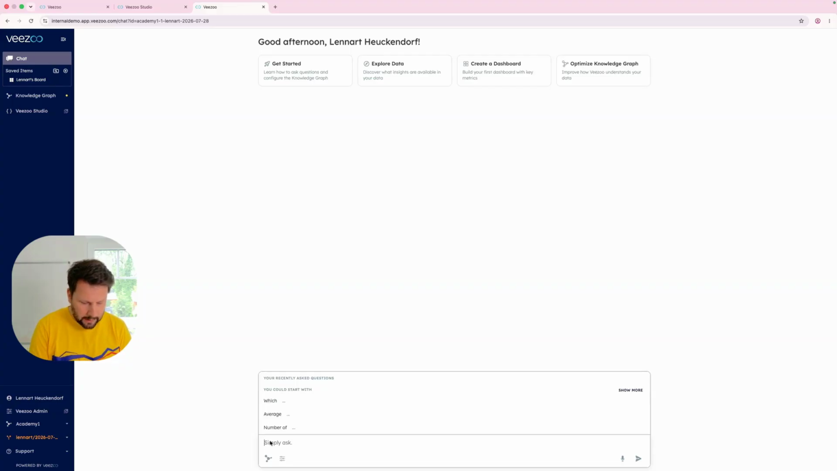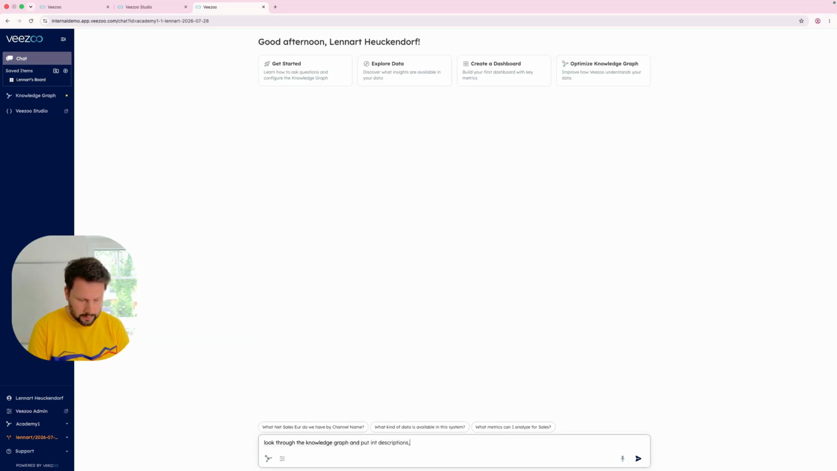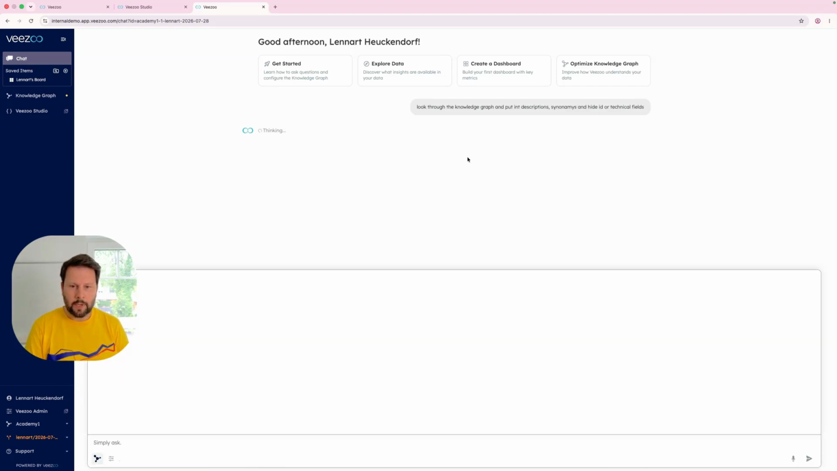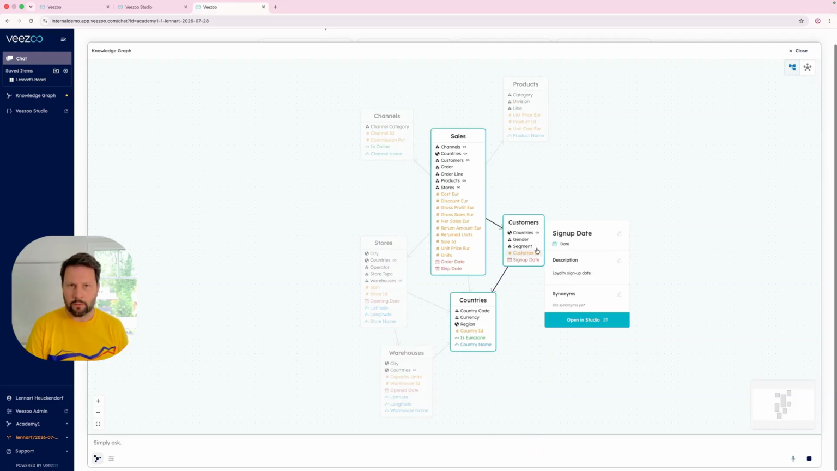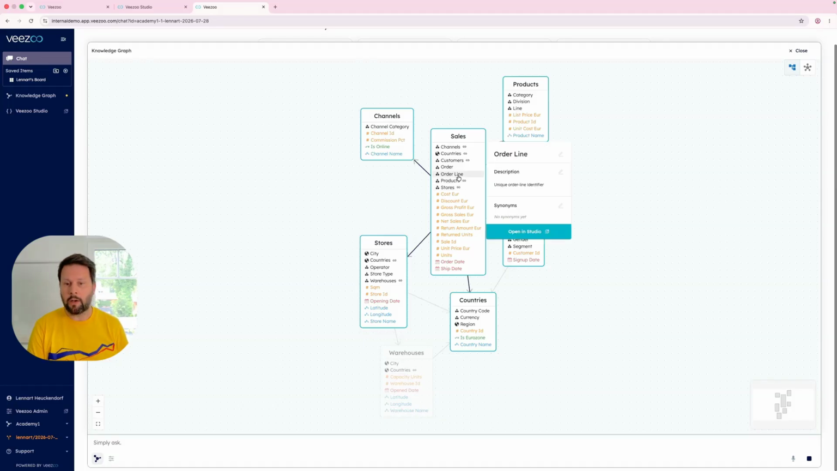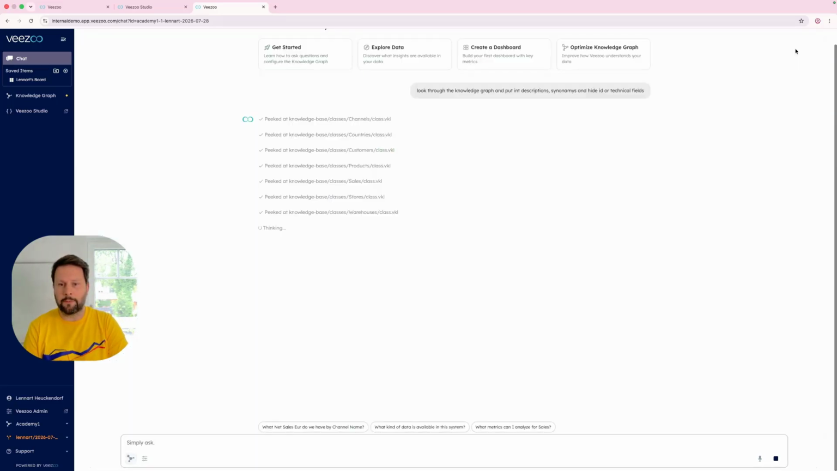So we could say, look through the knowledge graph and put in descriptions, synonyms, and hide ID or technical fields. Because within the knowledge graph, we do see, for example, a country ID, something that we don't really need. At least viewers do not need to see that. There's a customer ID. There are order lines where we have elements that are not really helpful for the business to understand, or like a product ID, for example.